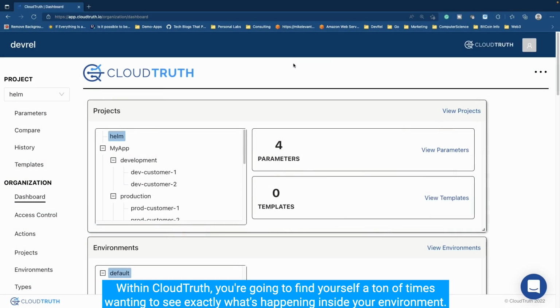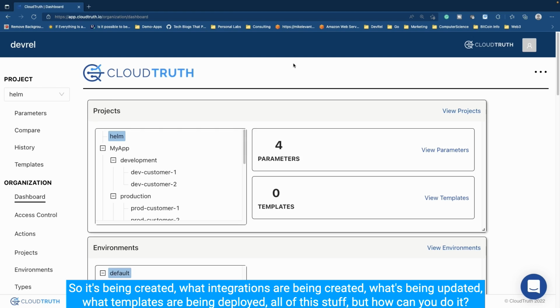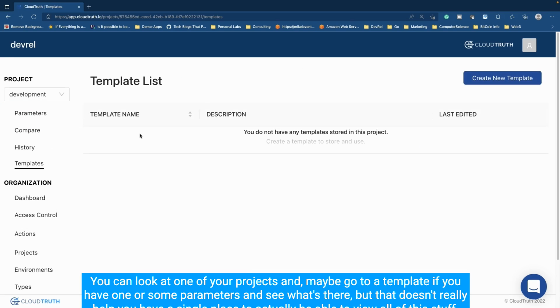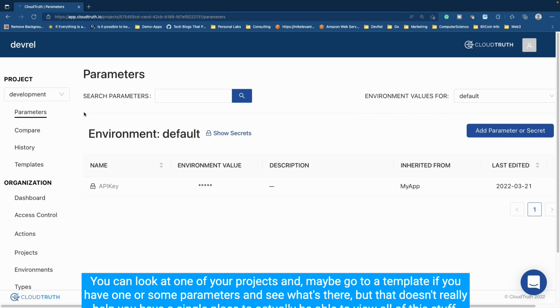Within CloudTruth, you're going to find yourself a ton of times wanting to see exactly what's happening inside your environment. So what's being created, what integrations are being created, what's being updated, what templates are being deployed, all of this stuff. But how can you do it? You can look at one of your projects and maybe go to a template if you have one or some parameters and see what's there. But that doesn't really help you have a single place to actually be able to view all of this stuff.